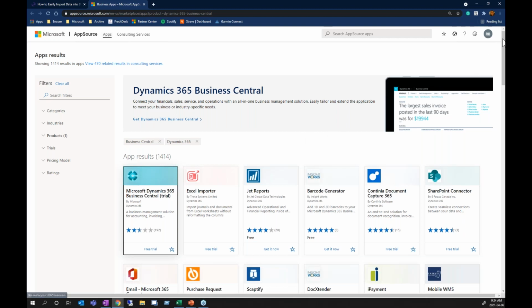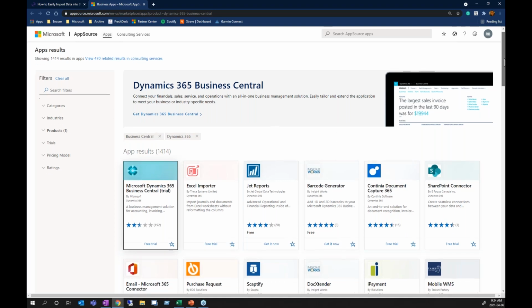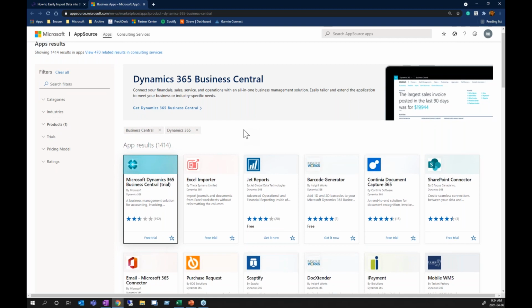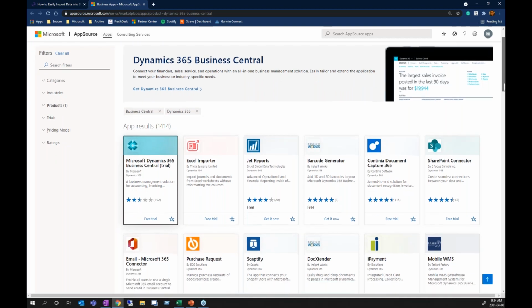So currently, Business Central has over 1,400 apps that you can install, and this is growing every day. With the popularity of Business Central, there's been popularity of creating new apps to extend the functionality of Business Central. So the great benefit of this is it truly makes your Business Central application extendable to do other types of functionality.